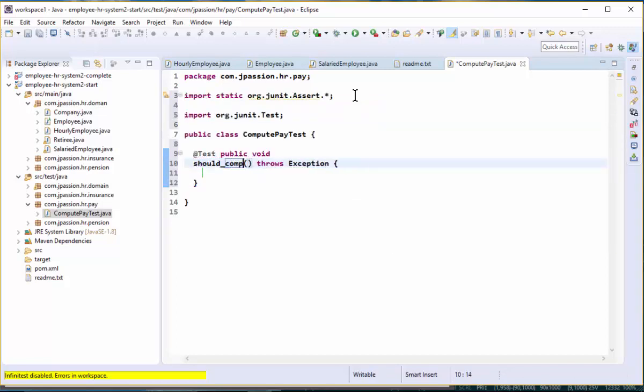So we should compute the monthly pay for, let's say, the hourly employee using composition. Just to be clear, what we need to do is create an employee object, the hourly employee object.